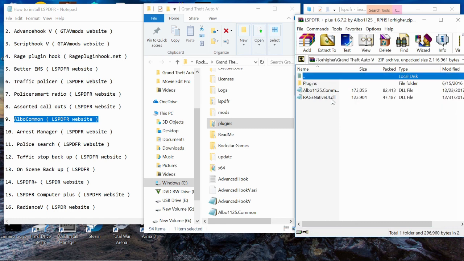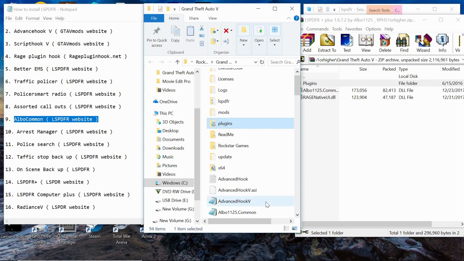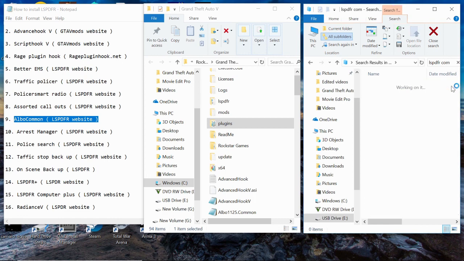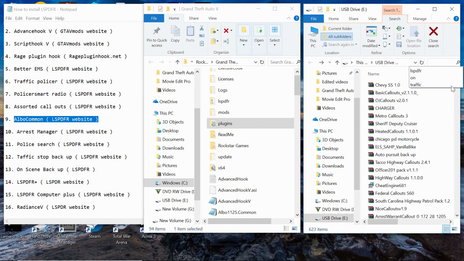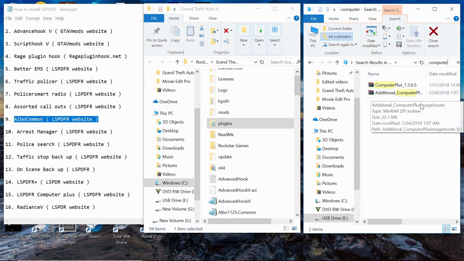So I'm gonna click on Grand Theft Auto. And we're going to click plugins, drag it down. Bam. Now we're going to do LSPDFR Computer Plus. Now LSPDFR Computer Plus is when, if I can find it, let me just type in this. And while I'm at it, we're gonna do Additional Computer Plus.